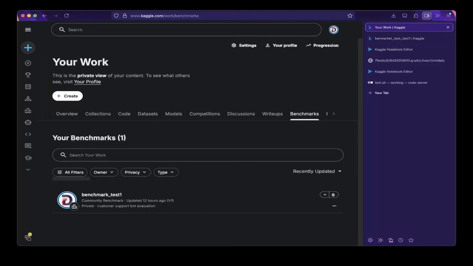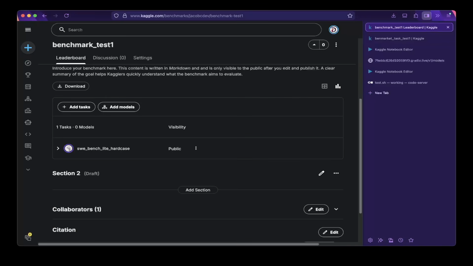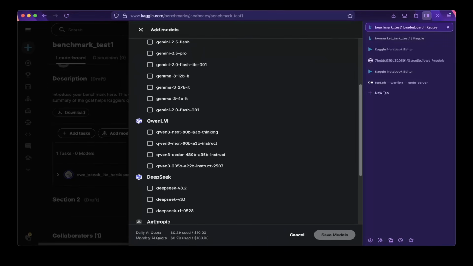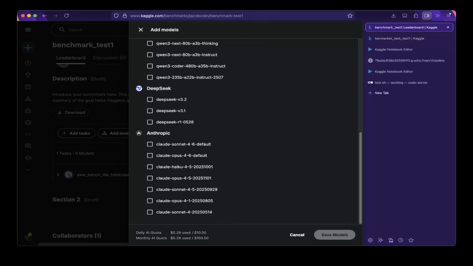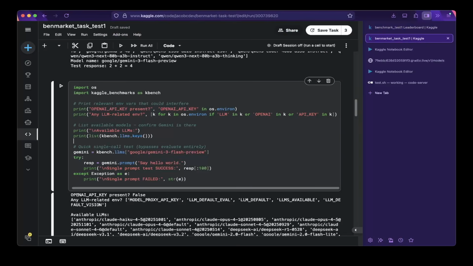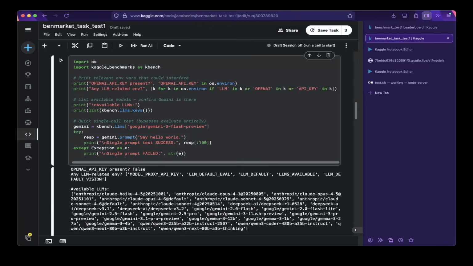You can just go to the benchmark. If you have not created benchmarks, just create one. In the benchmark, you can see Add Models. You can see all the premium models you can access, like Gemini 3.1, Gemini 3, Gemini 3 Pro, for example, also the DeepSeek models and Anthropic models like Claude Sonnet 4.6, Claude Opus 4.6, and so on and so forth. Very good. If you have created the benchmark, you should be able to see them in Add Models, and you can also list available models using the benchmark LLMs API.